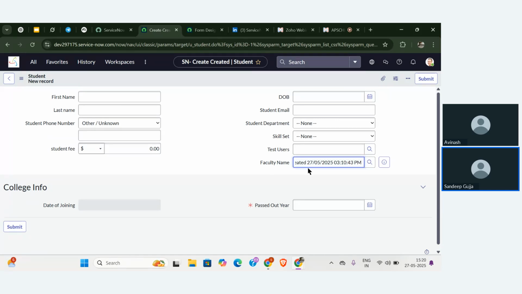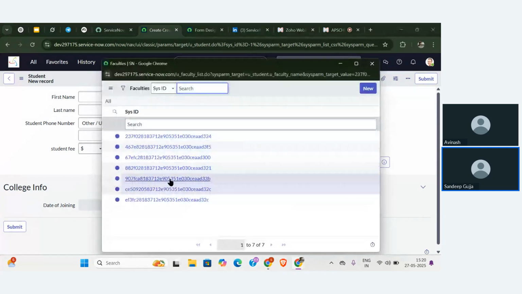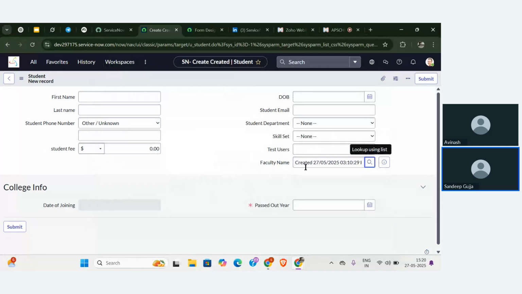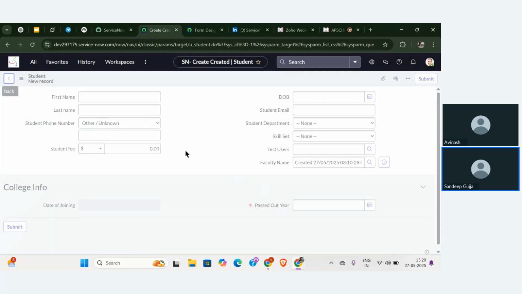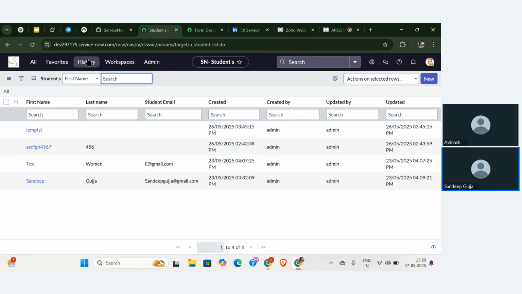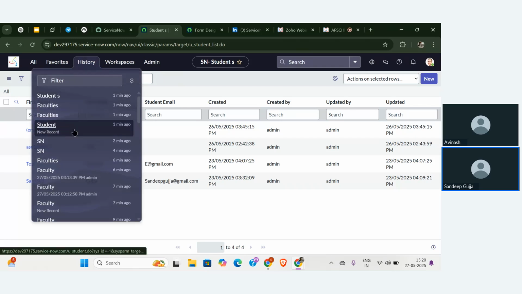Here, if I select any record from the lookup, it will directly select the created date and time, but it is not selecting a student or faculty name here. So if I want to select the faculty name over here, what can I do? I need to go back, to the table where I created this, the faculty table.